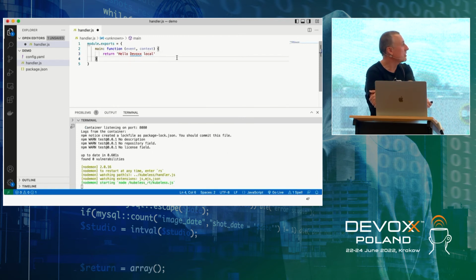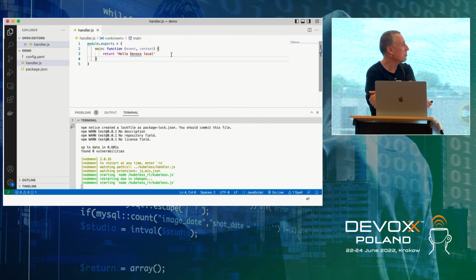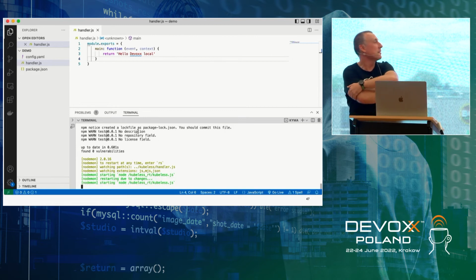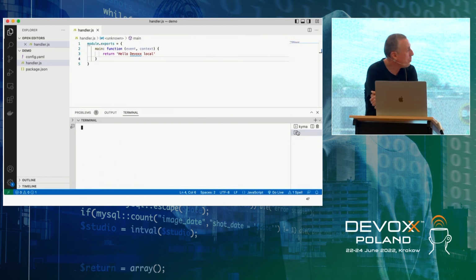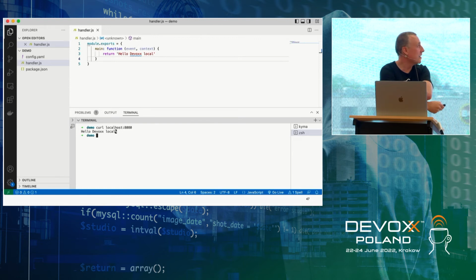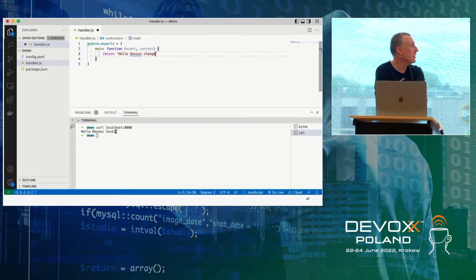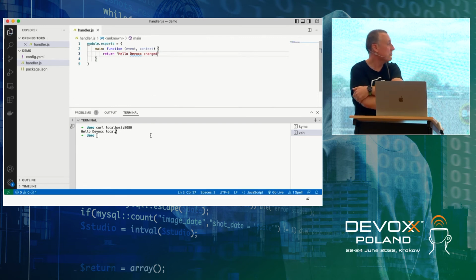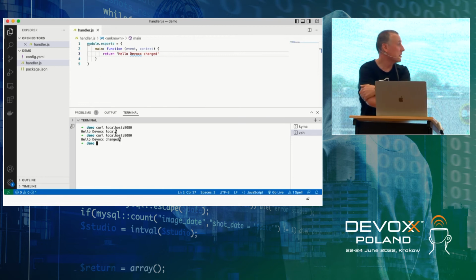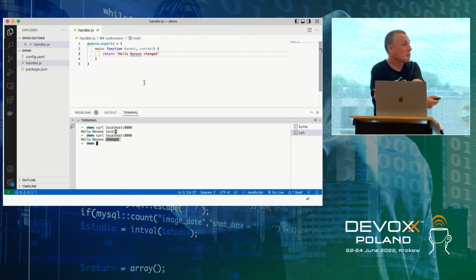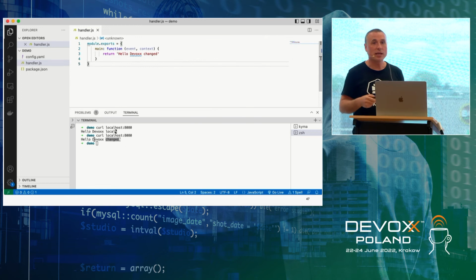So I changed locally this hello serverless to hello Devoxx local. And then this live reload is happening. And now when I open a new terminal, I can connect to my service and see hello Devoxx local from my local machine, and I can really quickly develop: just change, save, and run curl again, and it's changed. Of course, I can still bring back the function that I have deployed in my cluster.